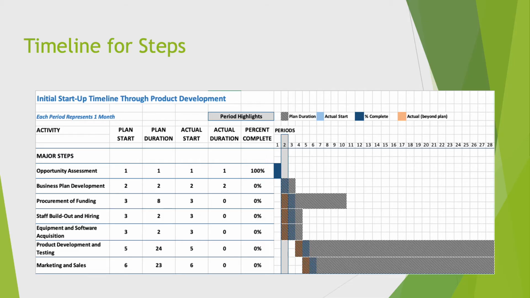Here we have the initial startup timeline through product development. We've included the following major steps in our timeline: opportunity assessment, business plan development, procurement of funding, staff build-out and hiring, equipment and software acquisition, product development and testing, and marketing and sales. We've also included the following activities in our timeline: planned start, planned duration, actual start, actual duration, and percent complete.